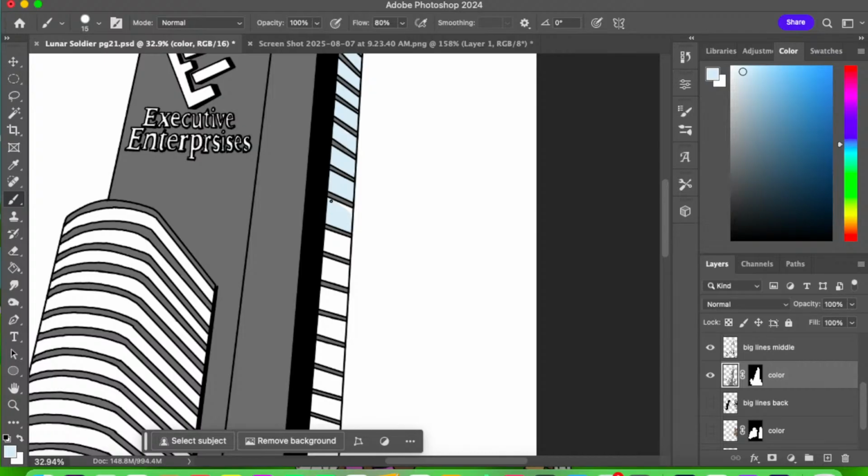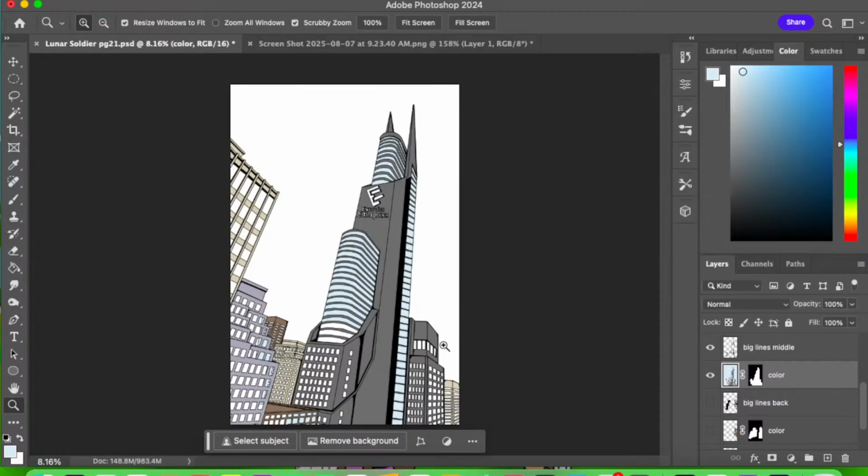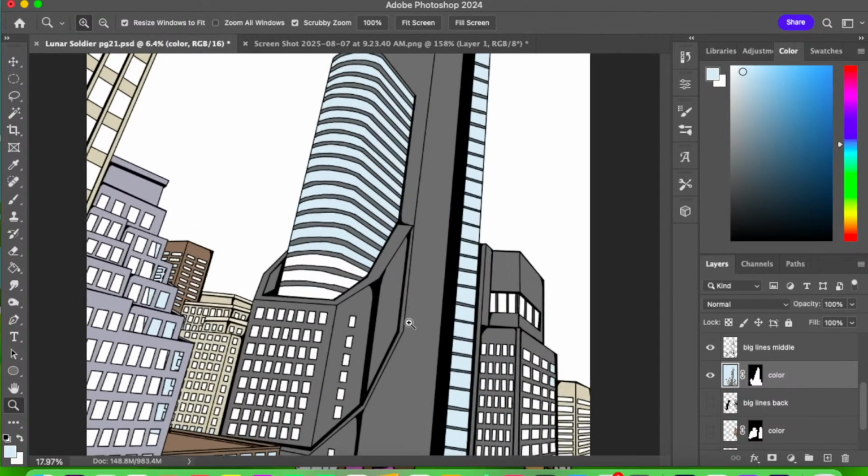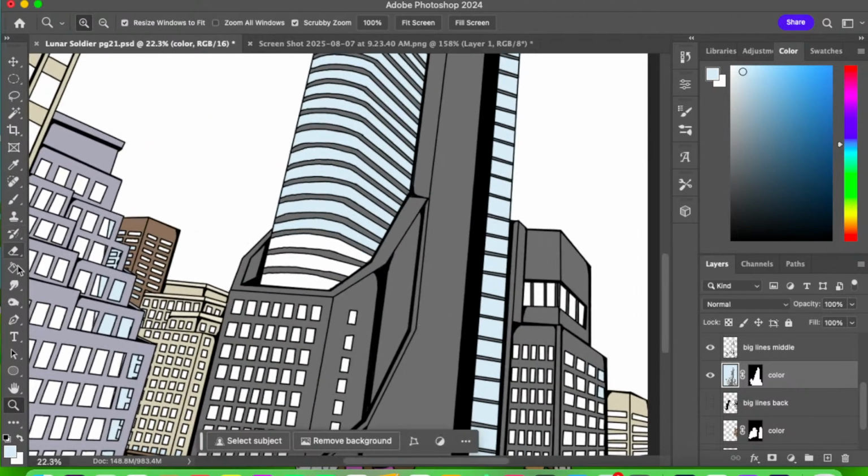I could try something. Since a lot of this is colored in, let me see. Yeah, so see, that'll fill in the rest of that for me. So see, that just saved me a lot of time. That's like coloring every window in. Just sometimes that does not work out for you.